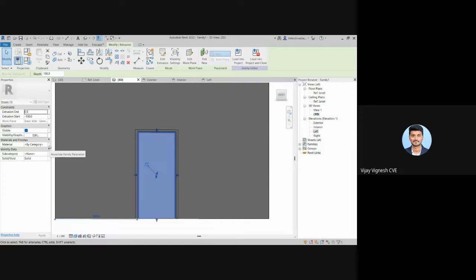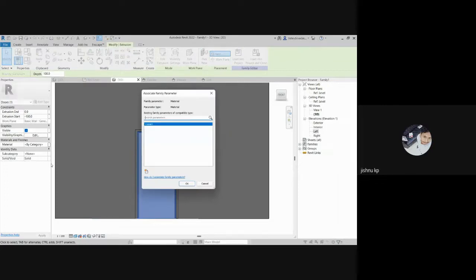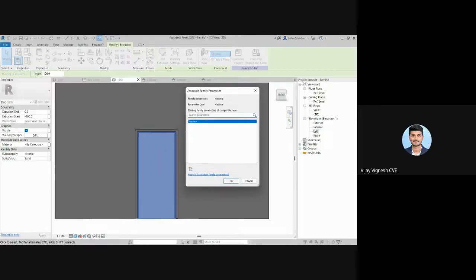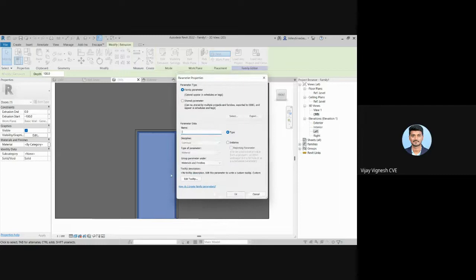Where? Here, first of all, select the door. Yes, the associated family parameter. Just click on that, and you will get a box like this. You want to create a parameter named Material, so that you can easily modify it in the project. For creating a parameter, select the New Parameter option here. Just click on New Parameter.